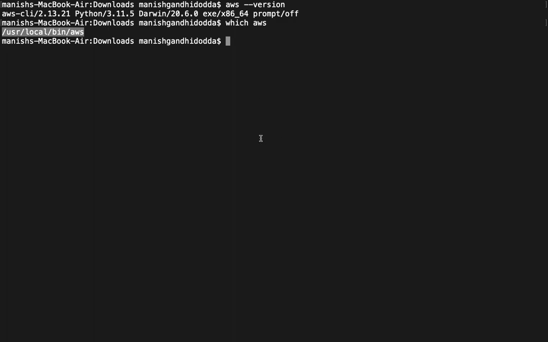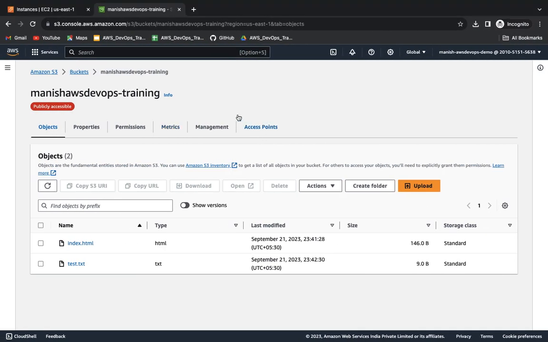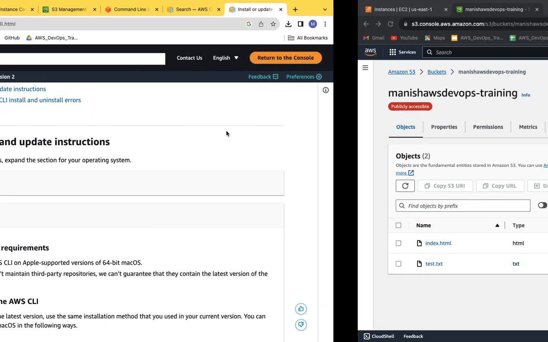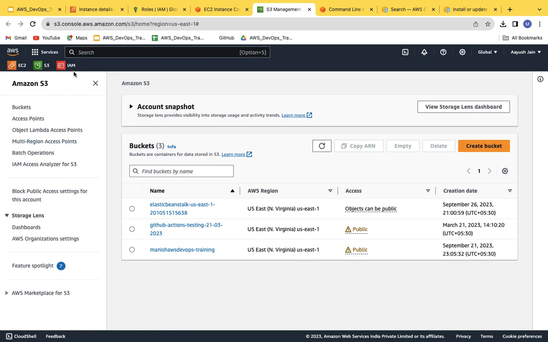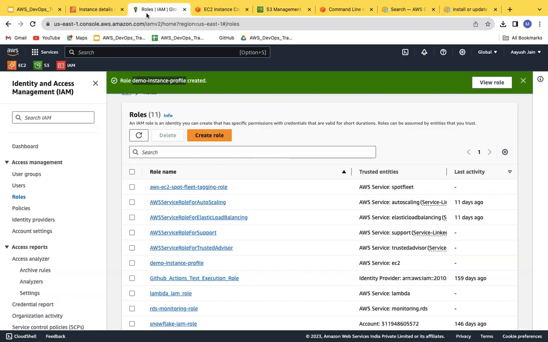Okay, so now we have the AWS CLI. Now how are we going to connect this to your AWS account? For that we need to have some credentials, right? To do that, we have already created the user, correct? So let me get into the user on IAM, get into users.